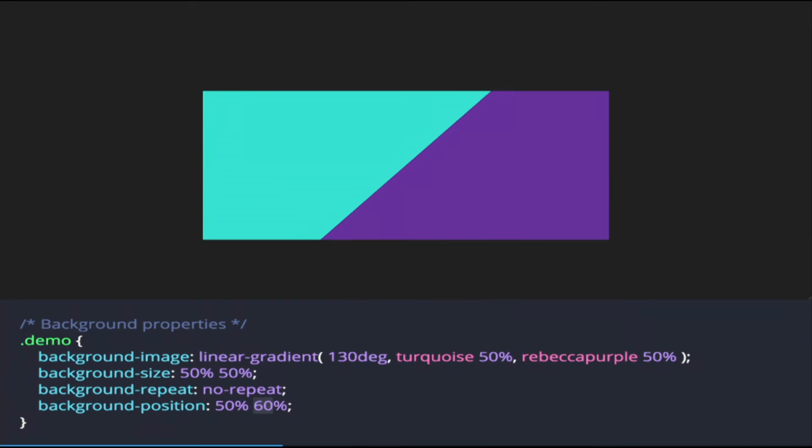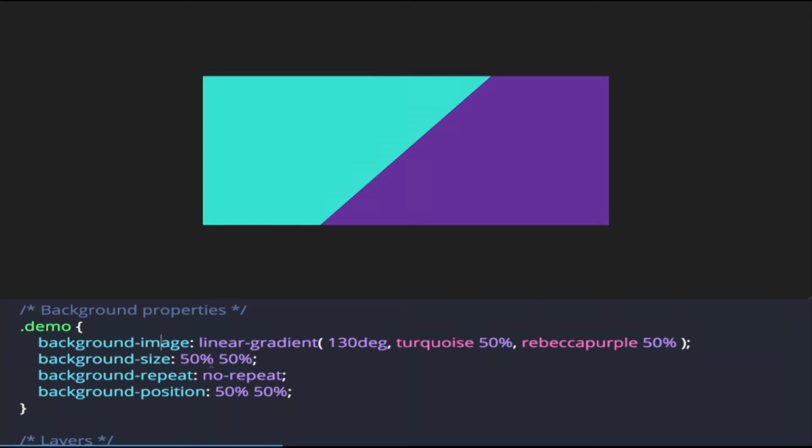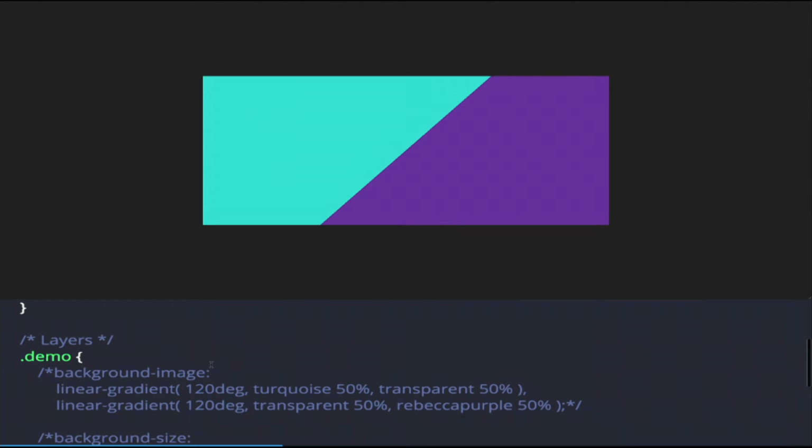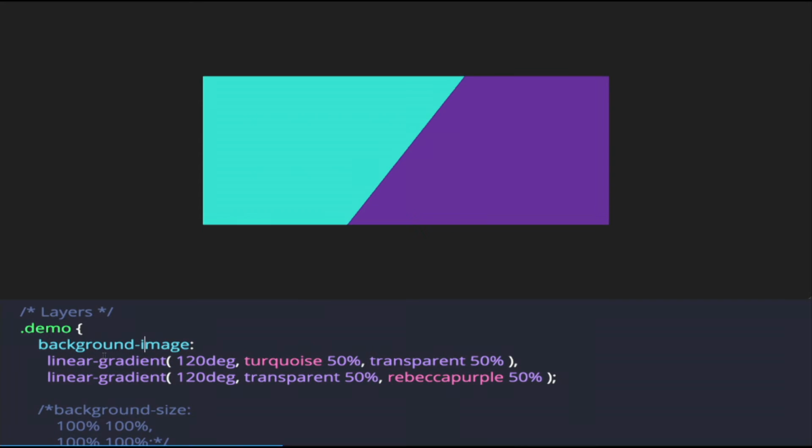All right. But so far, I've only been using one linear gradient declaration over here. And there's a very interesting thing about background properties in CSS, and that's the fact that you can have more than one. And this is another key piece of information over here. So that gradient I have at the top, I can rewrite it like this. So instead of having one single gradient, I can actually have two. One gradient that goes 120 degrees from turquoise to transparent, and another one which goes from transparent to purple. And I'm positioning them in such a way that they match exactly.